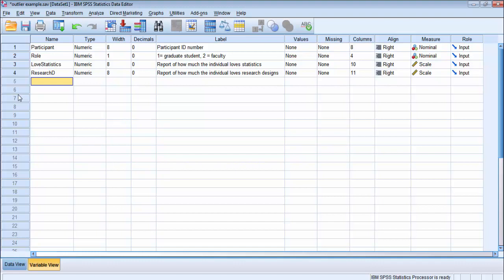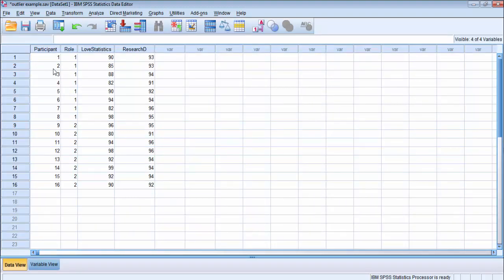Now again, I transcribed this data from pen and paper surveys, and here is what the data looks like so far. So we see our participants, the roles, again 1 being graduate student, 2 being faculty, love statistics, and research D.